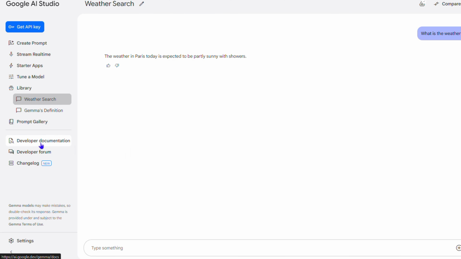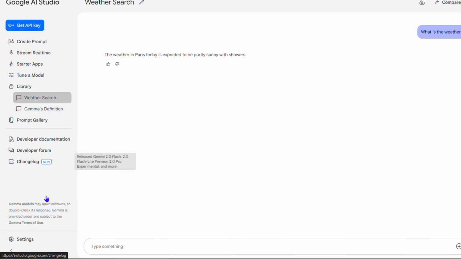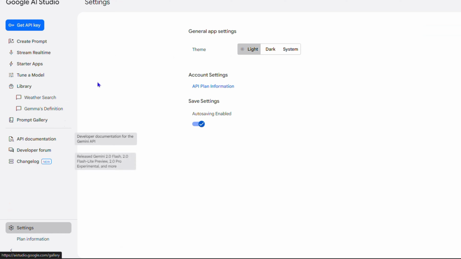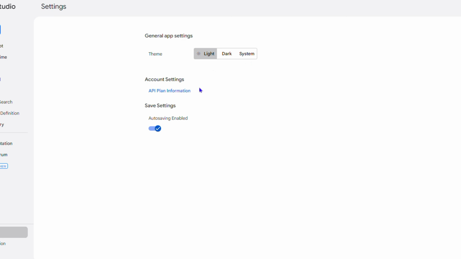Then you also have developer documentation, developer forum, and change logs, and on the lower left hand side you have the settings. You can click on that and switch to dark mode if you wish, or light mode, and you have the option to enable or disable auto saving. If you turn it off, you'll be able to save those things for yourself, and if you don't, it will auto save for you on Google Drive.